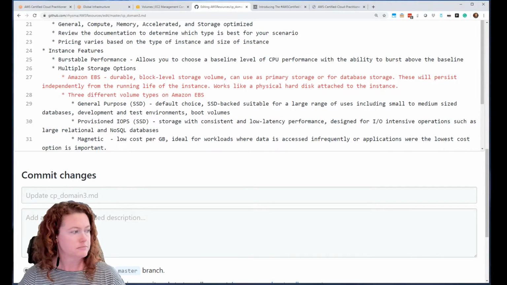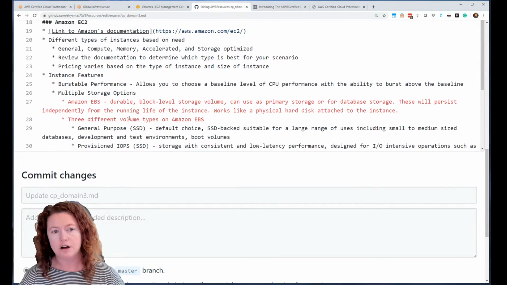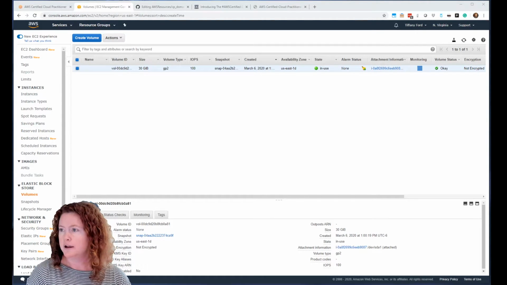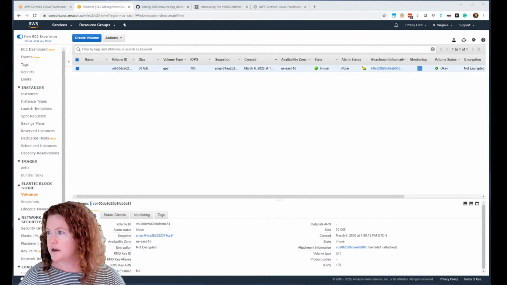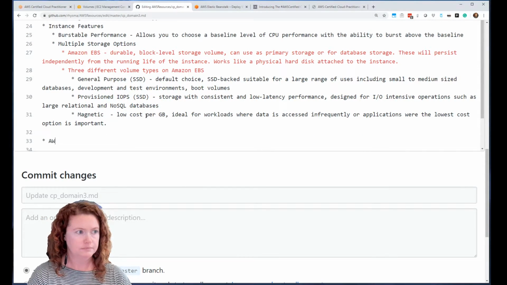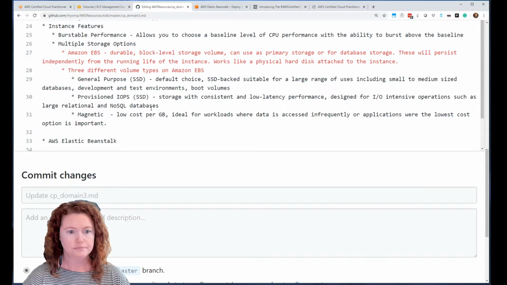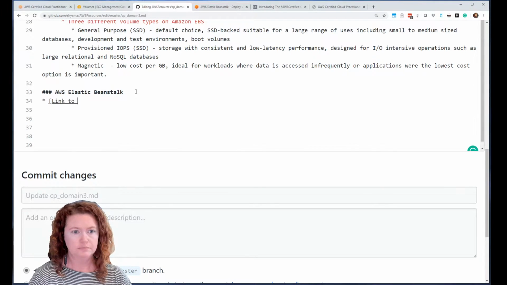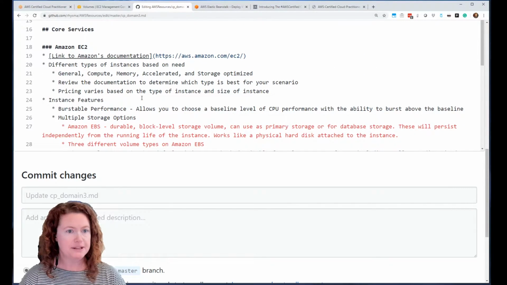So what are we going to talk about next? We're going to talk about Elastic Beanstalk. They have such nice names, don't they? So let's pull up the documentation for Elastic Beanstalk, and get this put into our document. Okay, Elastic Beanstalk.